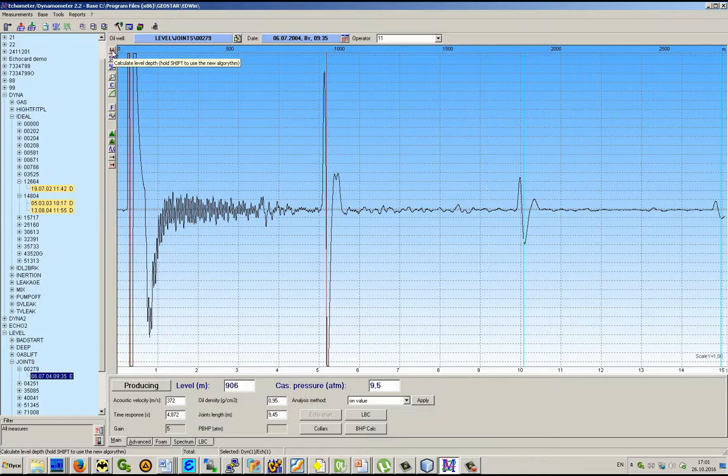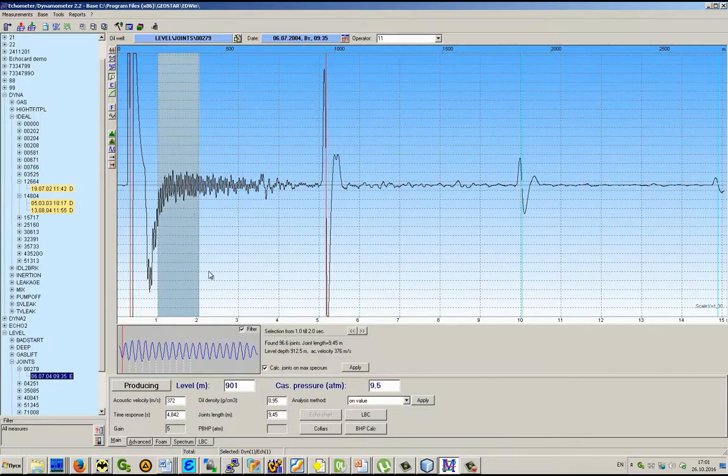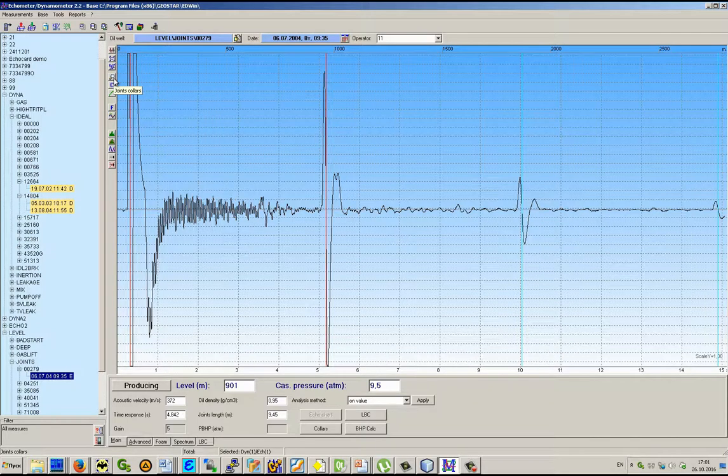This is a button to calculate liquid level depth by different methods. This is some information about measurements. This is joint collars information. We can see a special window for zooming selection of the echometer card, and we can move this part on the graph. So we can see that we found some joints, and the new liquid level depth is 900 meters.